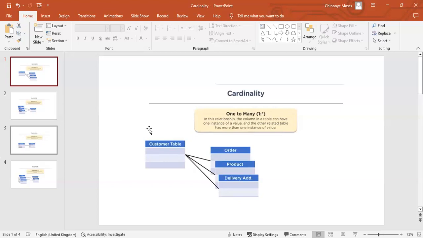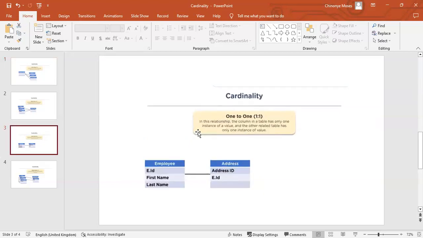Then you have one-to-one. So this is one-to-one. In this diagram, you have the employee table and the address table. The employee table has different columns. You have the EID, which could stand for employee ID, then first name, last name. And the address table has the address ID and also has the EID. So what connects them together, or what's the relationship between these two tables?